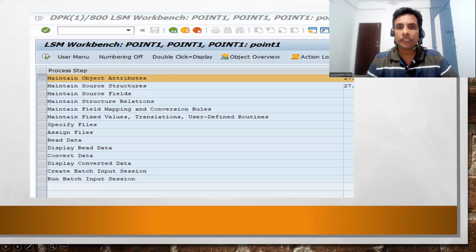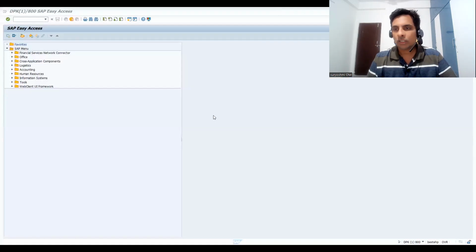Let me get into SAP now. Let me log in. Now we have logged into SAP. Here we're using three tools. One is LSMW in SAP, and the second is Excel and Notepad.